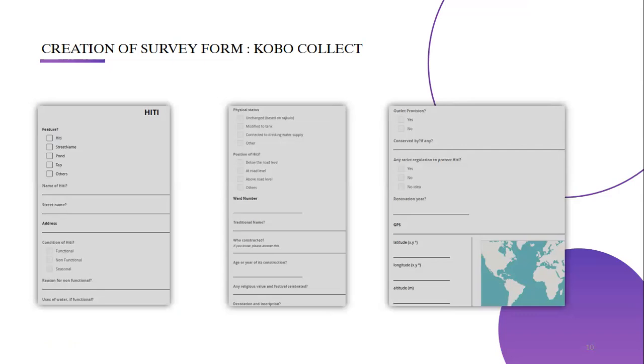Now let us move to creating the survey form. These are the questions that we asked in the survey form. We used Kobo Collect to collect this data. The survey form using Kobo Collect was prepared to collect the GPS location of the HITI along with various attribute data like the condition, source of water, location of the HITI, above or below road, constructed year, renovation year, and other small details as well. Using Kobo Collect, we even captured photos of the HITI in the field.